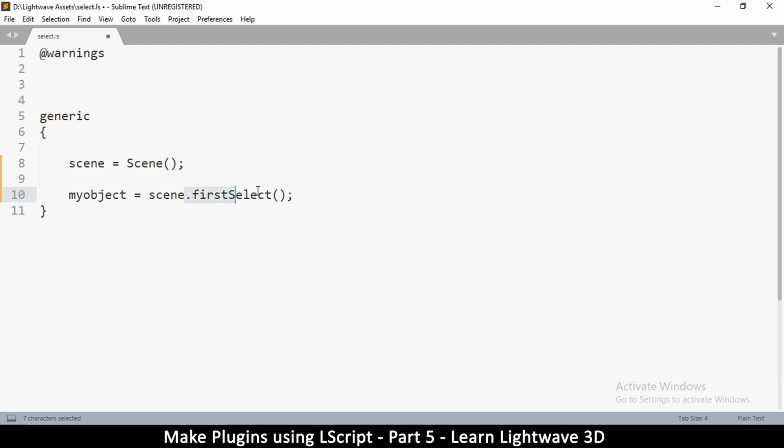So this is the method that gets whatever item was selected first. Even if there are 10 selected items, it only gets the first one. So in order to check what item we have selected, let's tell the user what that item name is. This is an object with methods, just like the scene is an object with a method dot firstSelect.